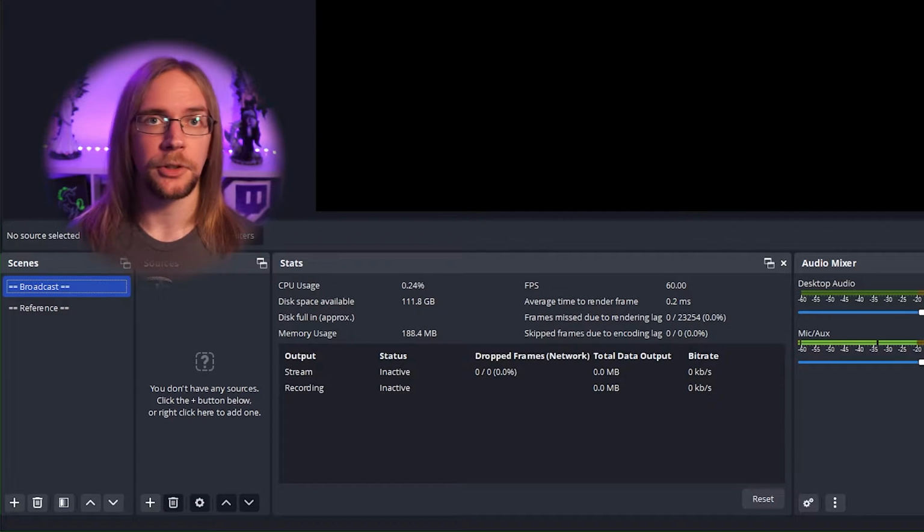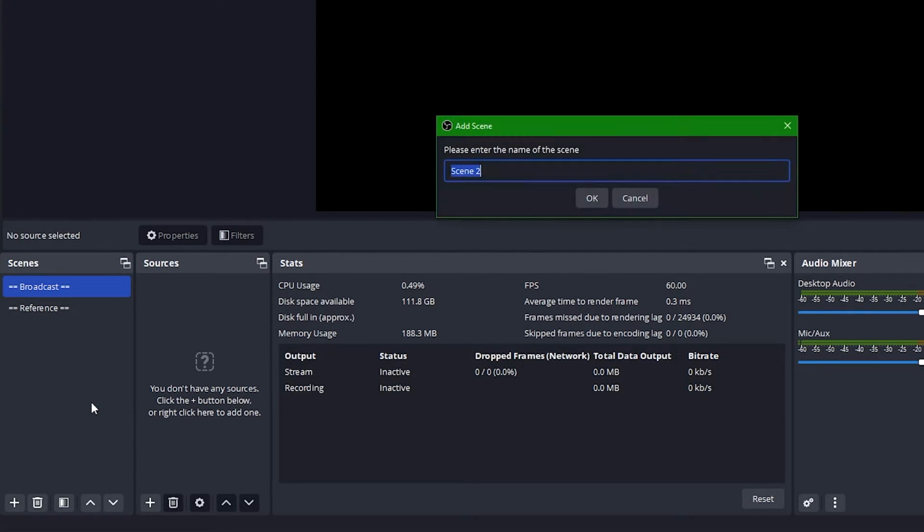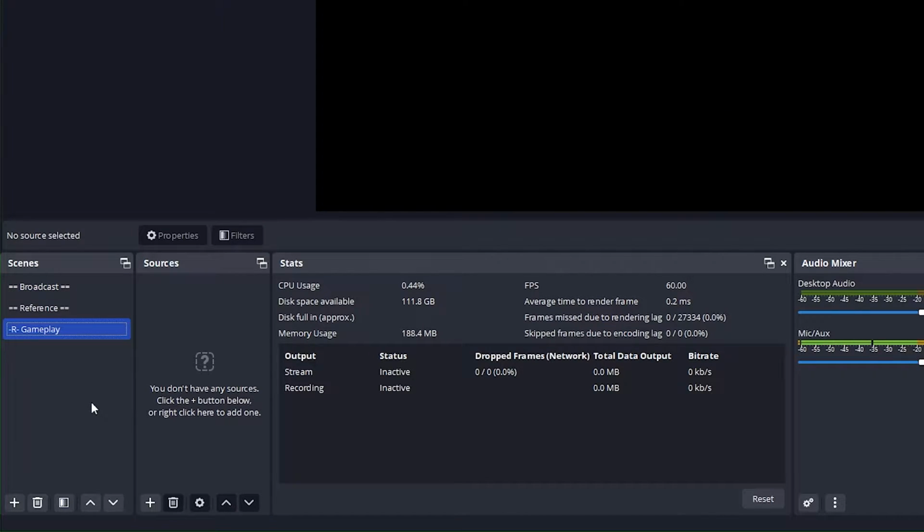I'm doing this guide with the assumption you're a gaming streamer, but if you're an artist or a musician or something else, just adapt this accordingly. We're going to create our gameplay scene, and we'll call it -r-gameplay. The -r- is once again to help keep things organized, so we know if we see this scene name in other parts of OBS, it's a reference scene.